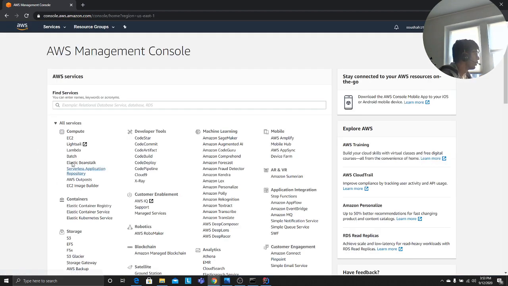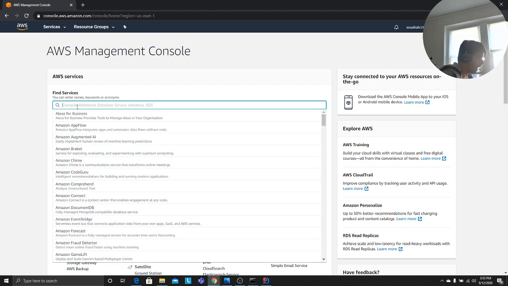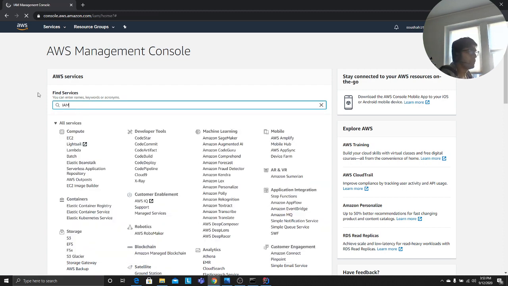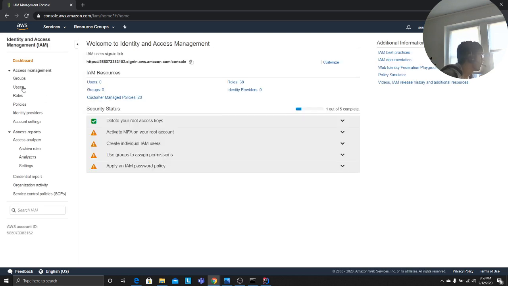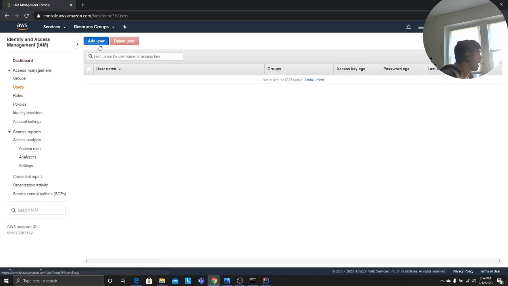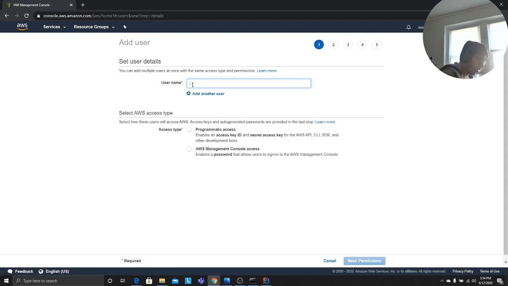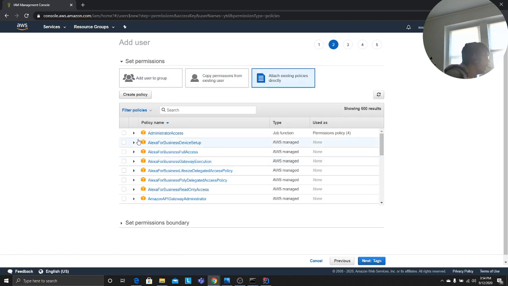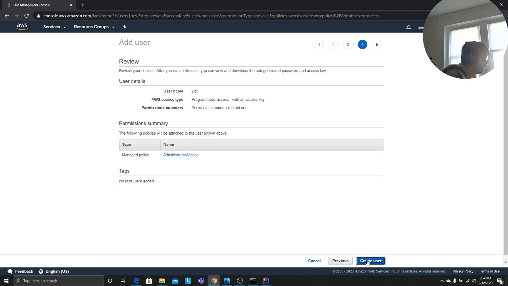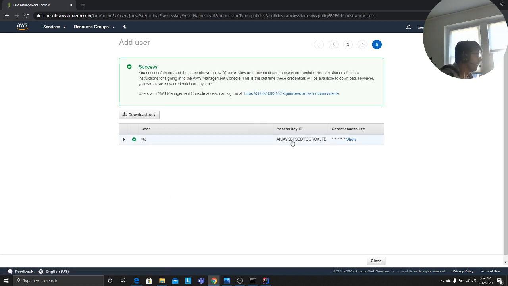So what we want to do first of all is come to IAM. We want to create a user, right? I'm starting from scratch, so hopefully beginners can also jump in. So click on the users tab, add a user. We want to say YTD, so basically YouTube. Want to give it programmatic access. We're going to click on next. We want to attach a policy. We're going to give it an administrative policy for now. Gonna click on next, create user. So the user has been created.